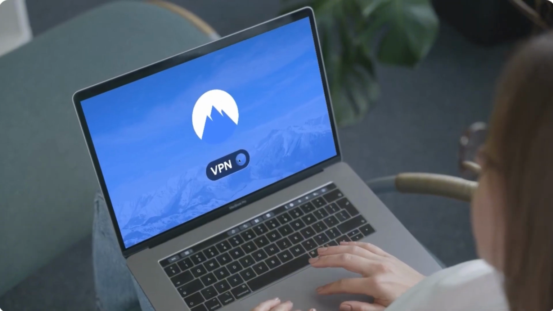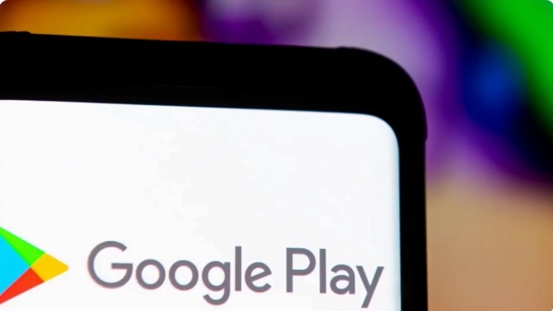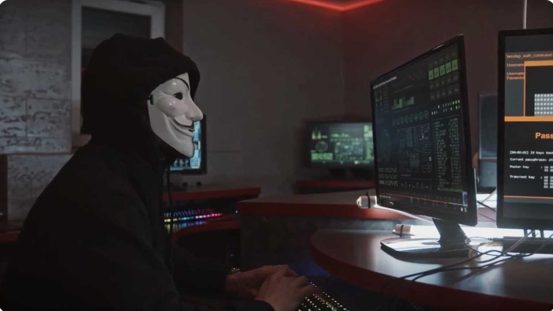Third-party apps might be able to see personal data that you don't want them to be seeing.